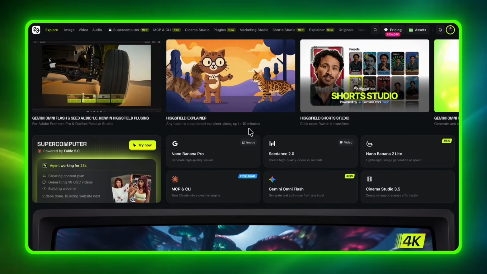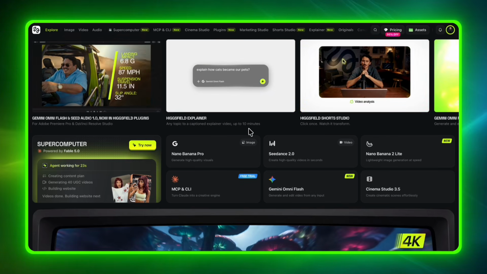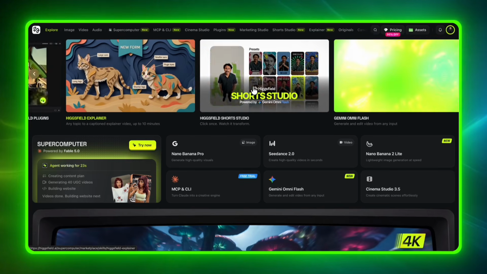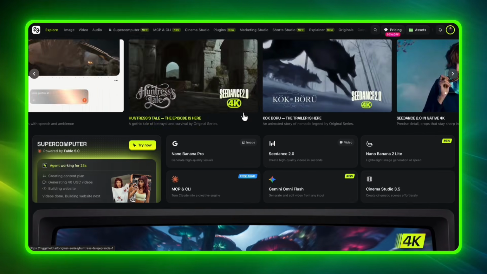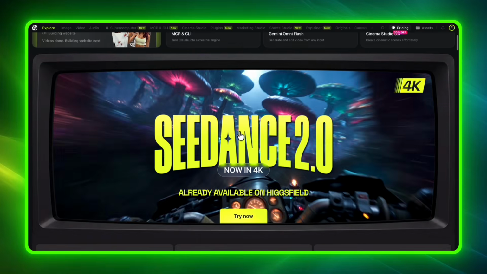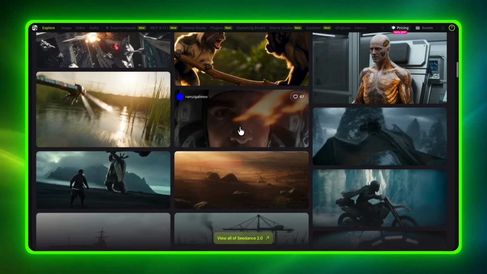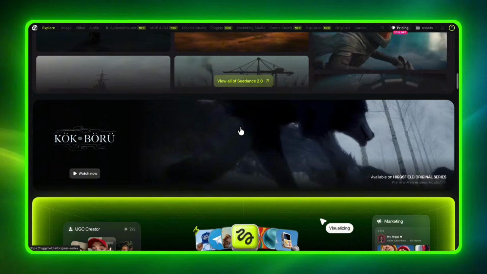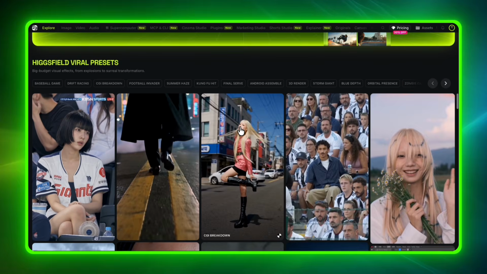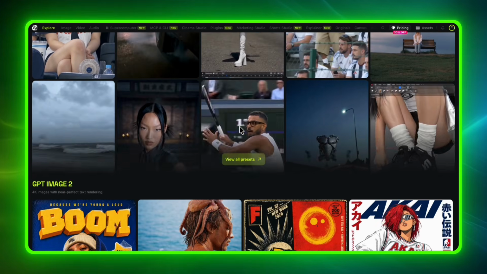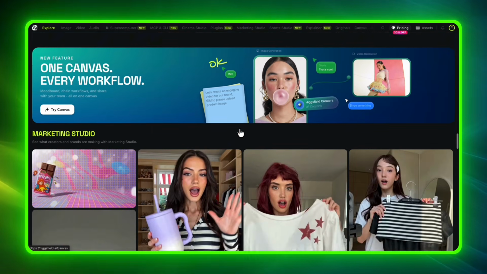For anyone who has not used Higsfield before, Higsfield is a creative platform for generating and working with media. You can use it for images, videos, product visuals, cinematic clips, marketing assets, campaign creatives, and different types of visual content that creators need for real projects. So instead of using one tool for images, another tool for video, another tool for editing, and then manually moving everything into your project, Higsfield gives you a single creative platform where you can generate the media assets you need.